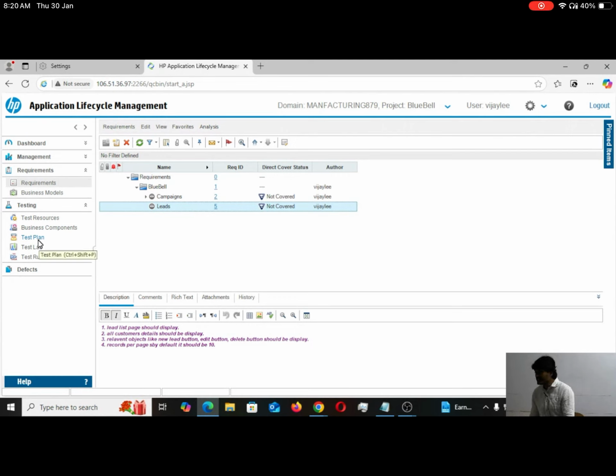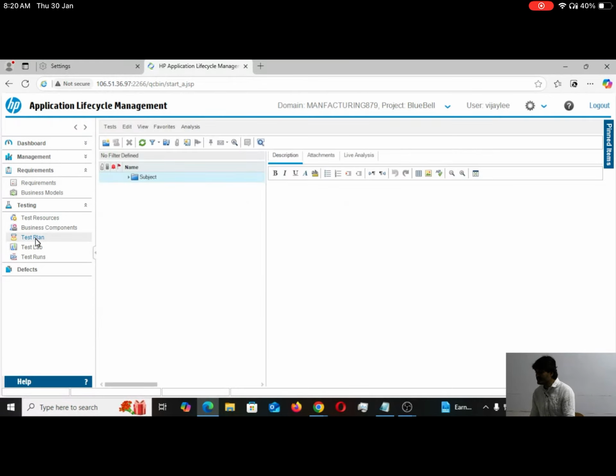So I'll click on test plan module. In ALM, to write test cases, test engineers, we are going to use which module? Test plan module. When I click on test plan module, it displays the test plan page. In test plan page, there is a folder, subject. It's a root folder. You should not delete this.